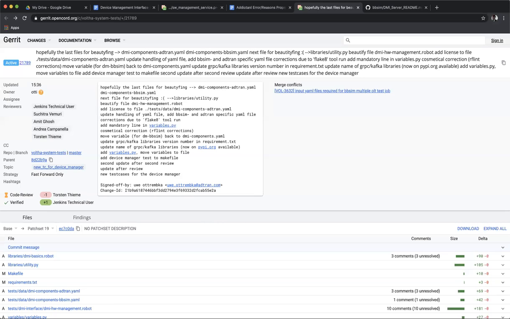So they're going to be merged, and I need to create a Jenkins job to nightly test our DMI and also make sure that we do not break the API at any time. And in January of Q1 2021, we're also going to test this on the Adtran OLT and the physical Adtran device manager. So that's pretty good.